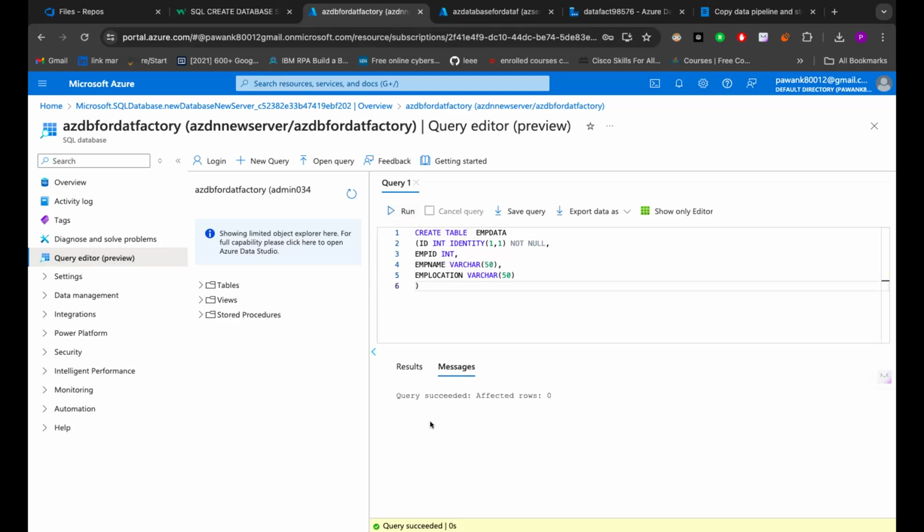It says Query succeeded. Now it has created a table. How do I know it has created a table? Click on tables. Can you see dbo.employee data? Yes, sir. Table has been created.